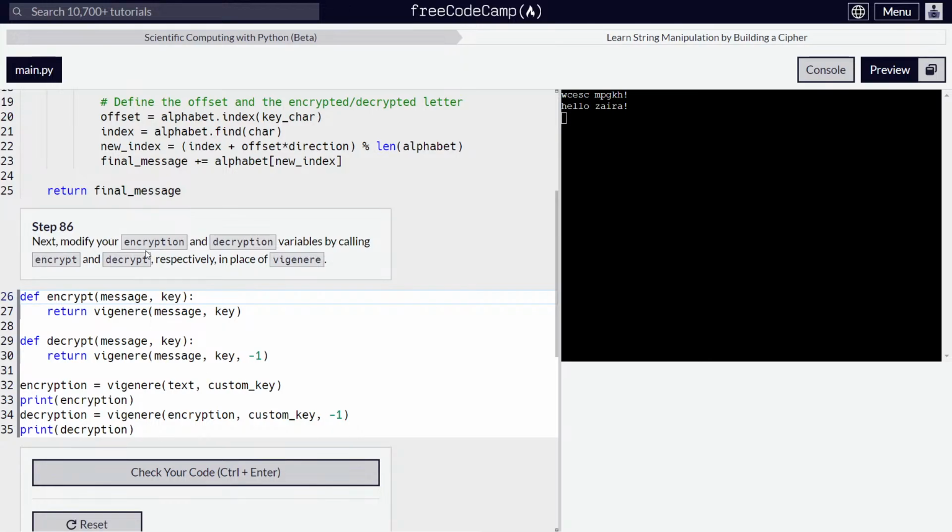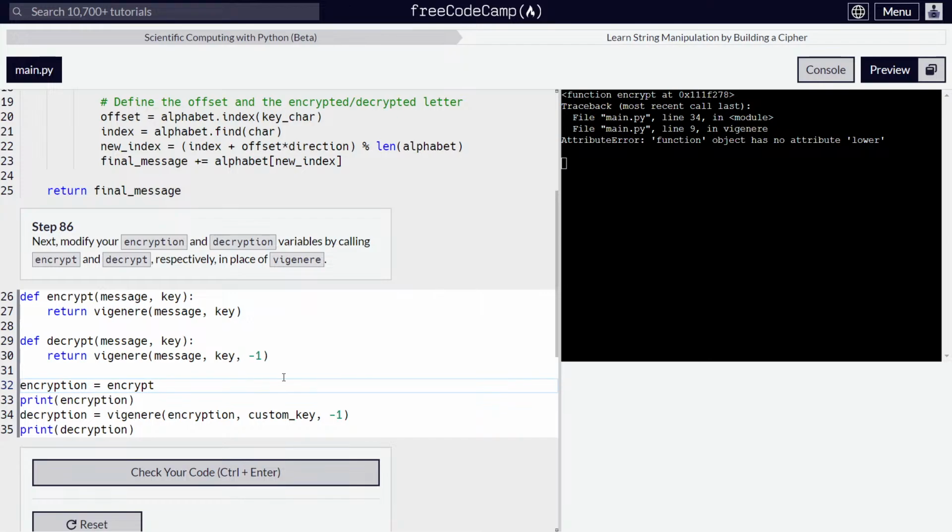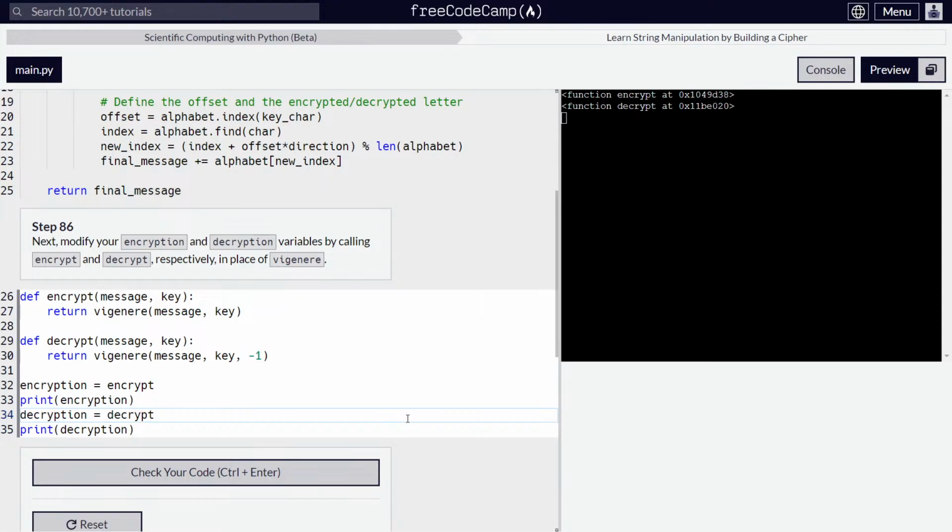Next, modify your encryption and decryption variables by calling encrypt and decrypt respectively. Okay, this variable calls, because I returned this as a function, so this is called the encrypt, and the other one is decrypt. Nice. In place of, okay, by calling encrypt and decrypt.